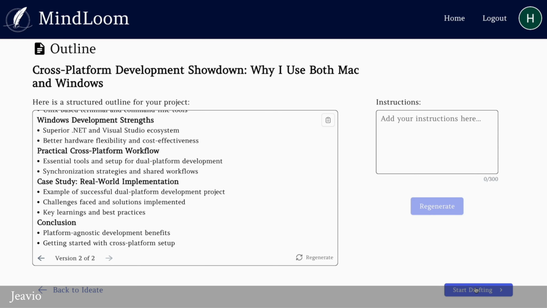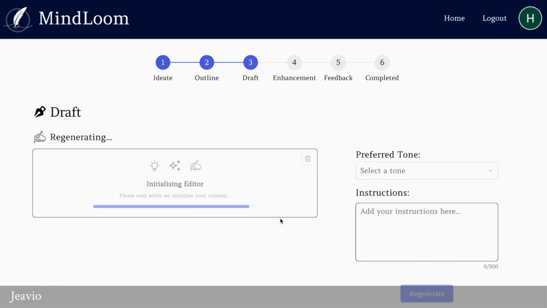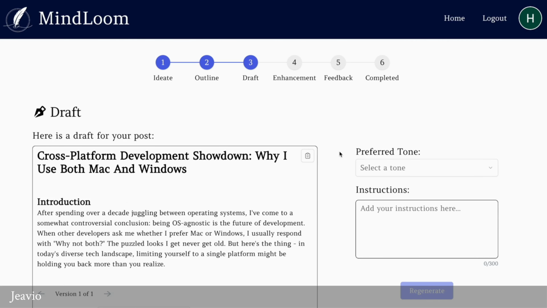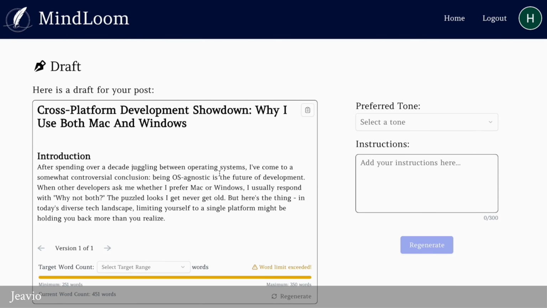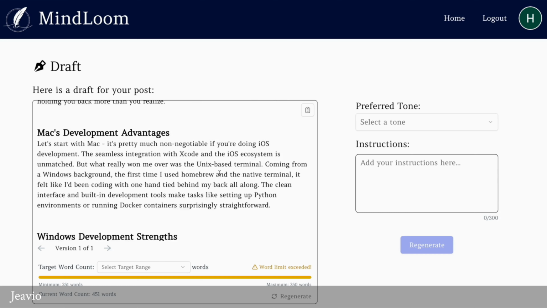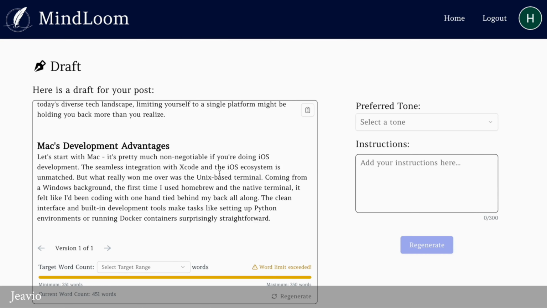And let's just start drafting using this outline. So the draft stage will generate a draft and fill your outline using the information that you have provided in the outline section. It will try to keep the tone professional by default, and it will try to make it smoothly transitional throughout the stages. So as you can see, this is the draft that is generated.